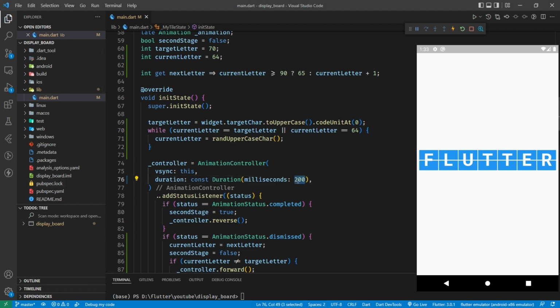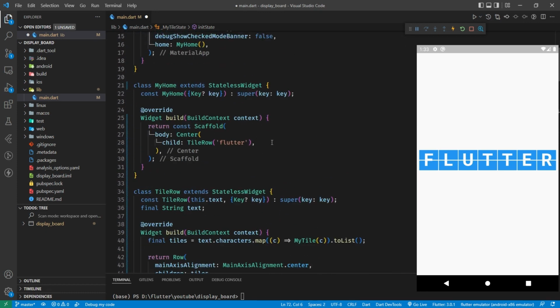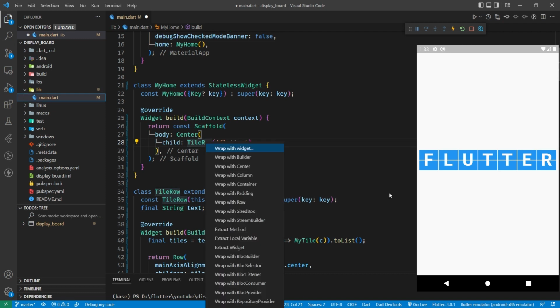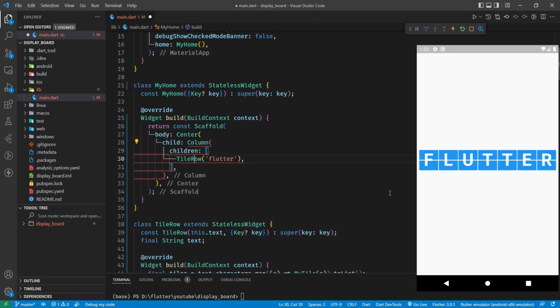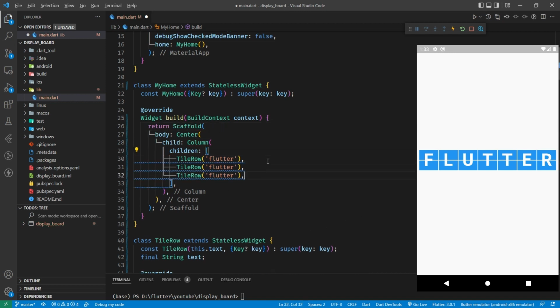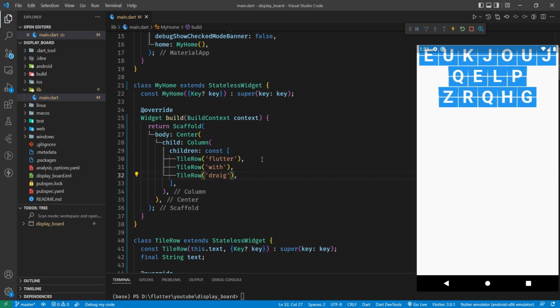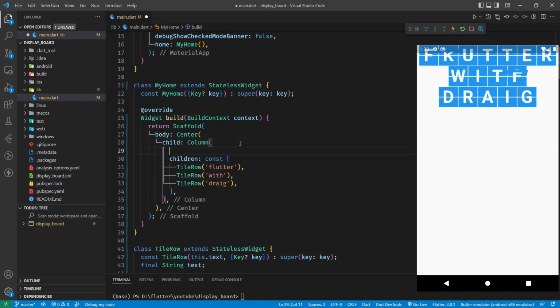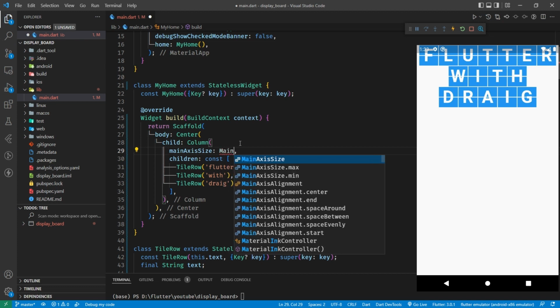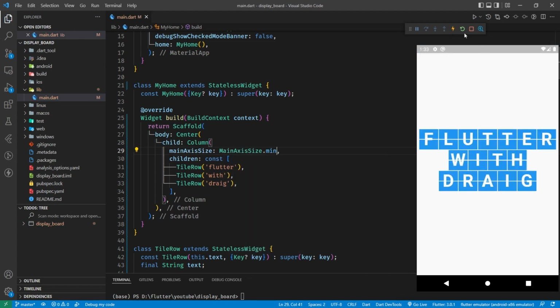I think now is the time to increase our milliseconds as well. Let's go with 80. And then if we want more rows, well, we simply wrap that with a column. Take out the const there and put in whichever rows you want with whatever text you want. Need to just set main axis size minimum, just to center it. And there we go. There is our display board.